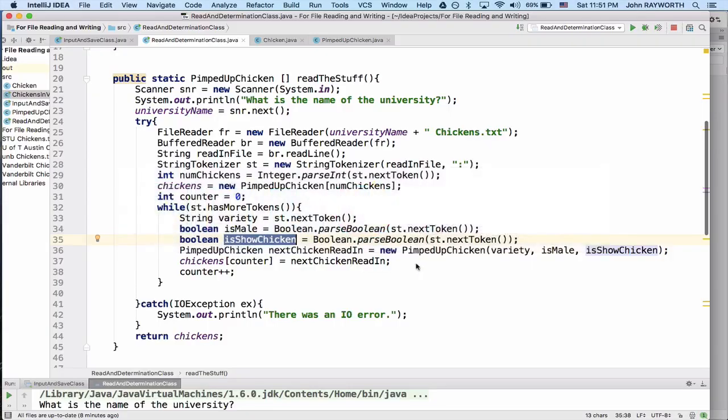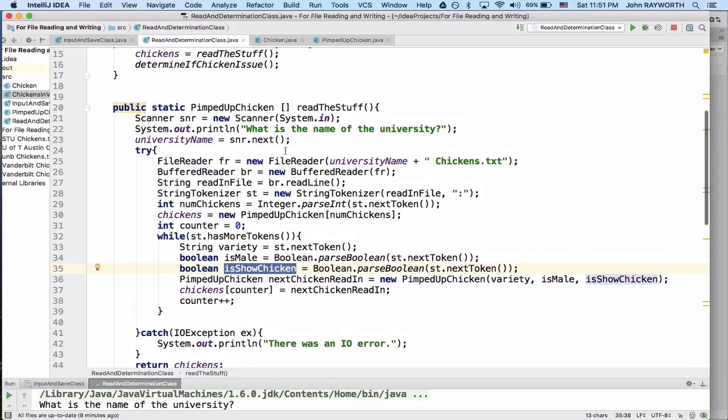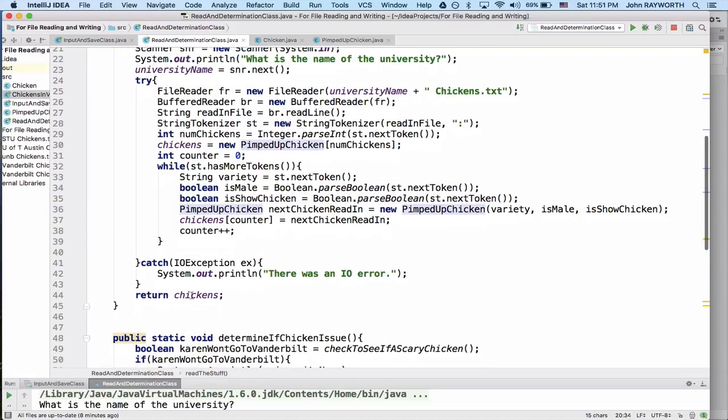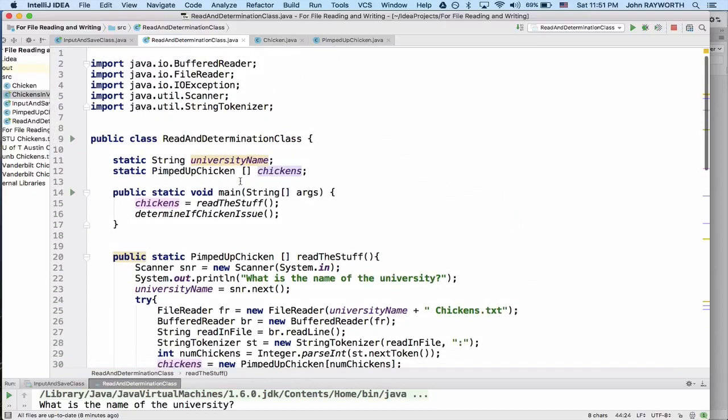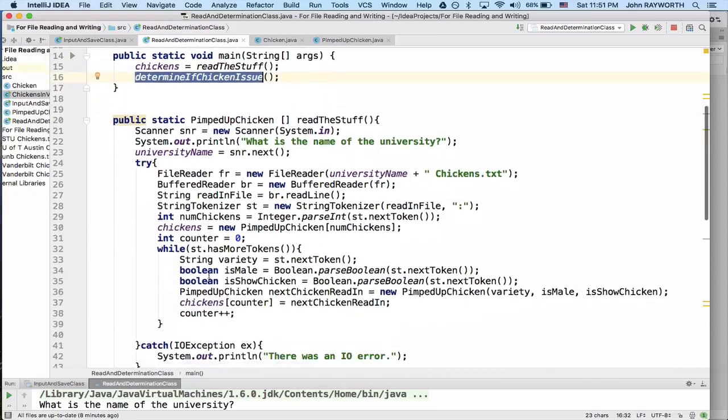So when we're reading this, we've quit everything and back, and we've relaunched IntelliJ. We can remake this array of chickens. So having read in the stuff, it's not just reading in the stuff, it's making an array of pimped up chickens and returning that array of pimped up chickens back to here. So chickens at this point is going to be a completely read in from the file array of pimped up chickens.